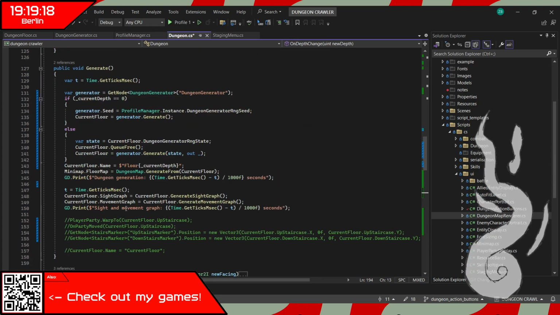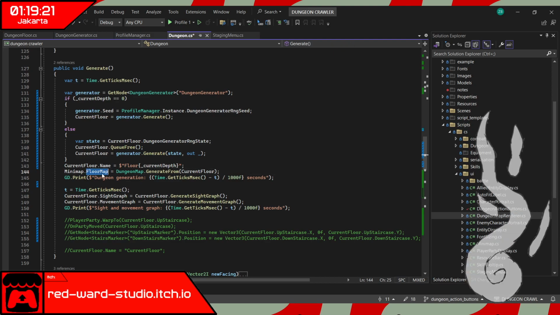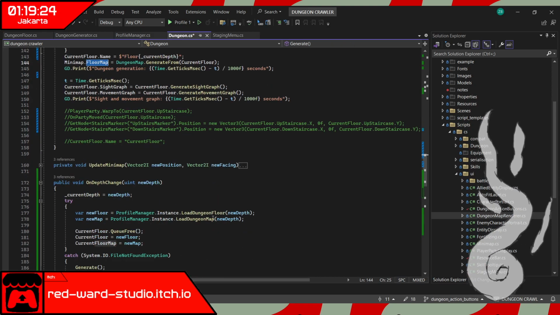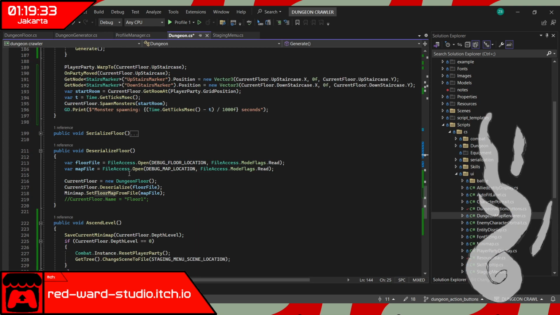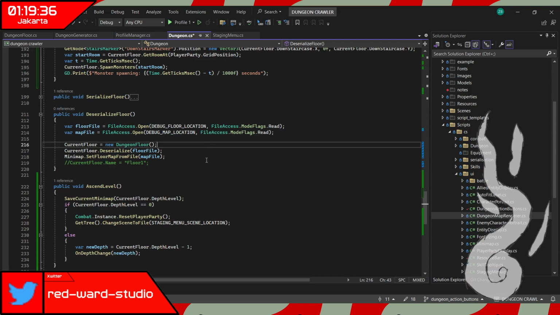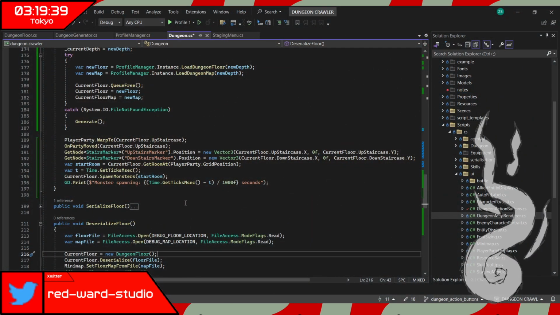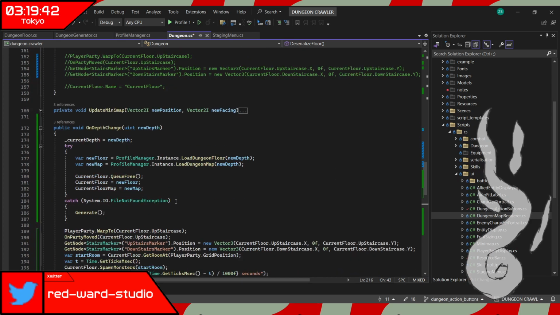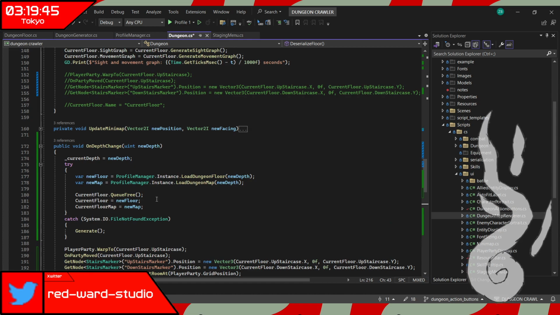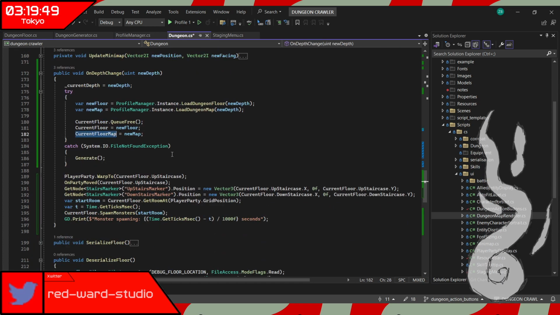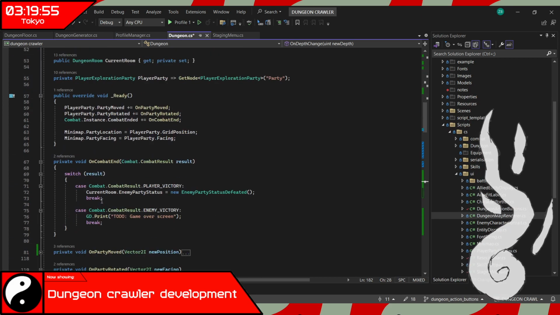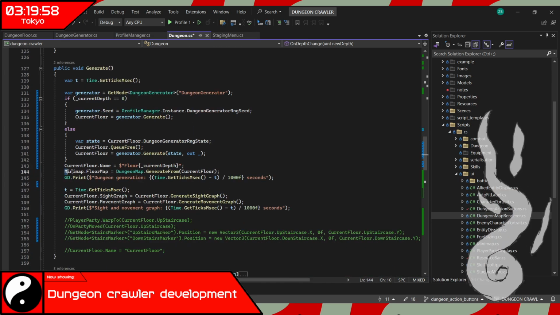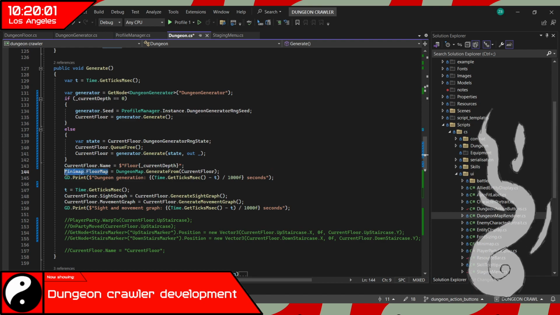Where's the floor map? Here. Yes. Floor map equals that, and then current floor map would be minimap.floor. So, yeah.